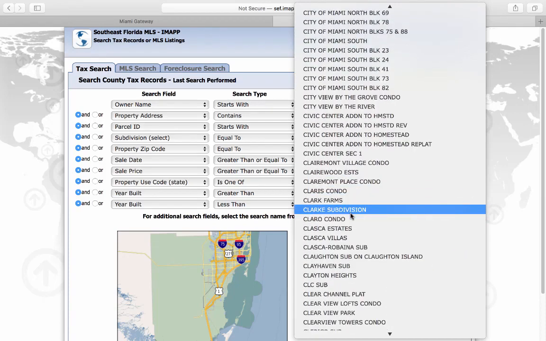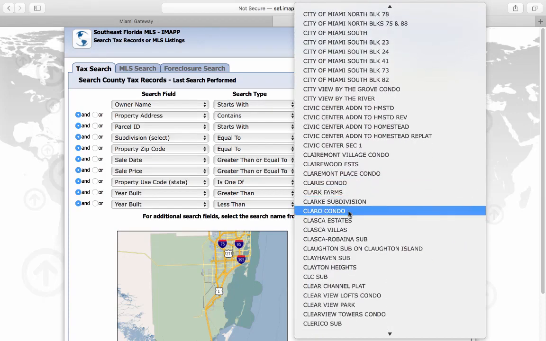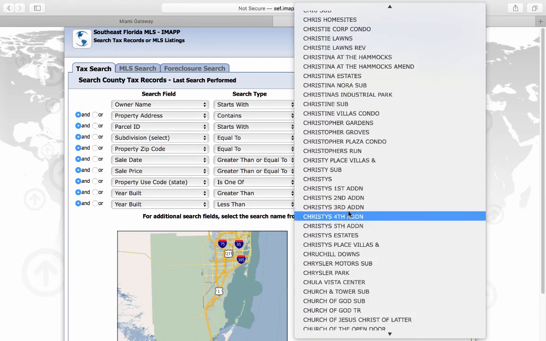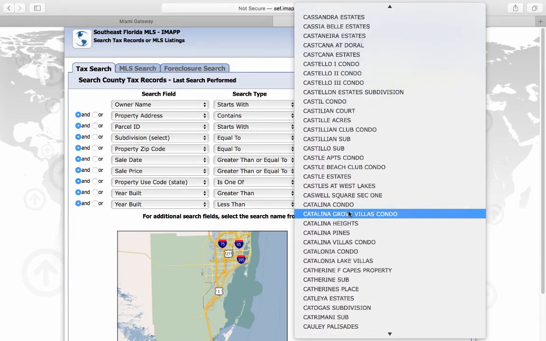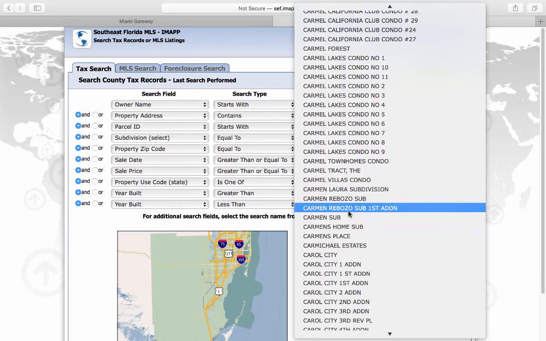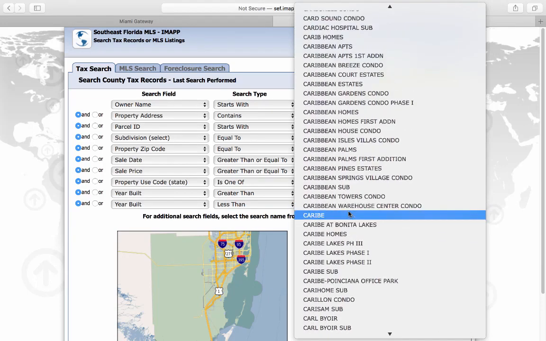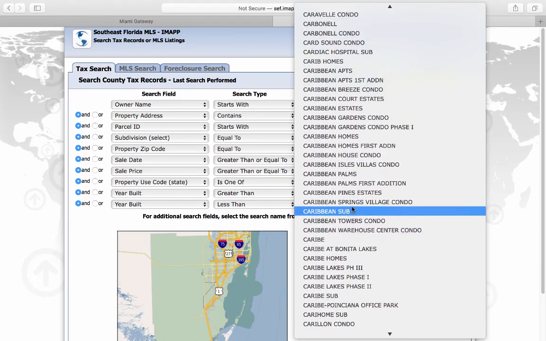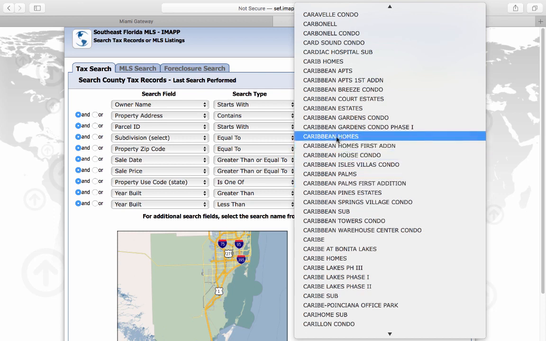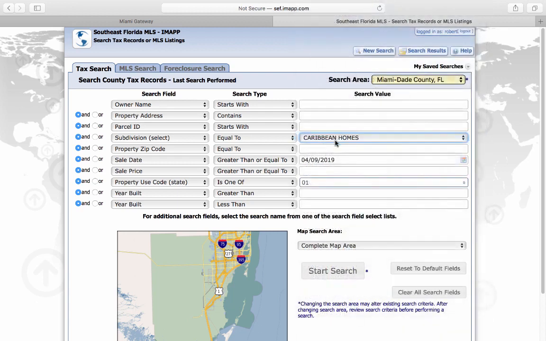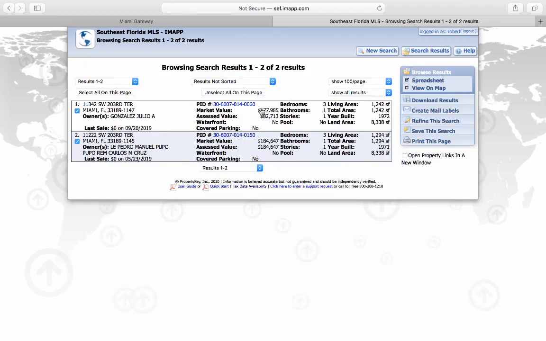And let me just put in here. All right, hold on. I saw one that I want to do. Let's do Caribbean homes. When you do Caribbean homes, you go start search, and that's going to be the subdivision Caribbean homes with only 2 homes. Great. But that's 2 homes.